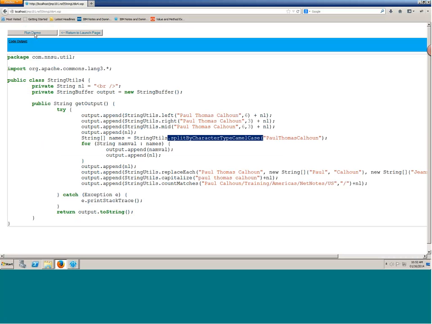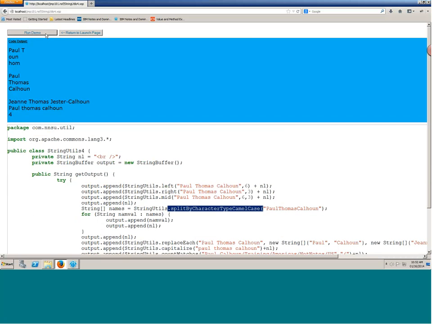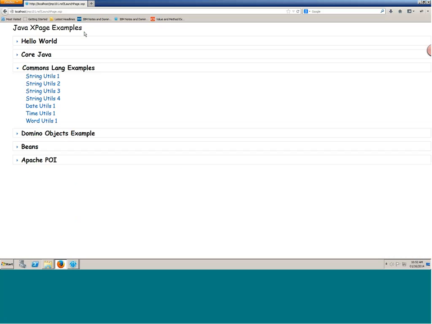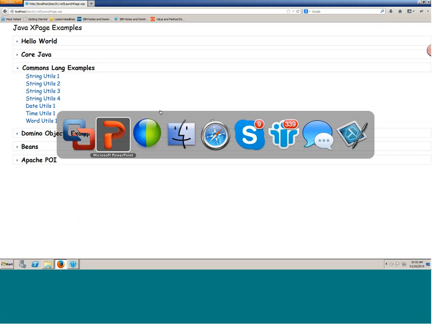So I could have written 10 or 12 lines of actual core Java code to do that, but there is actually a utility to split characters by type, camel case, where I could then split that string out. So it's the little things that make implementing some of these libraries beneficial. And again, you can look at the date and time and word utilities that are out there and available for that as well.